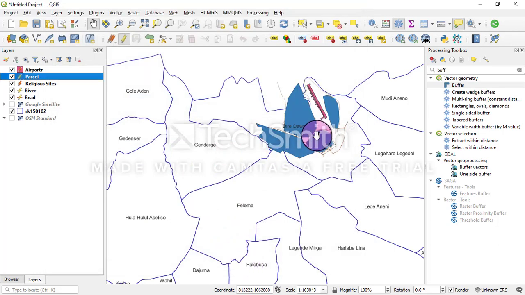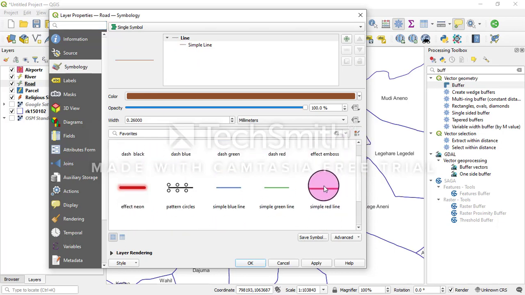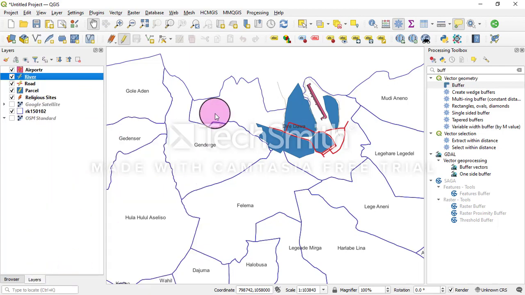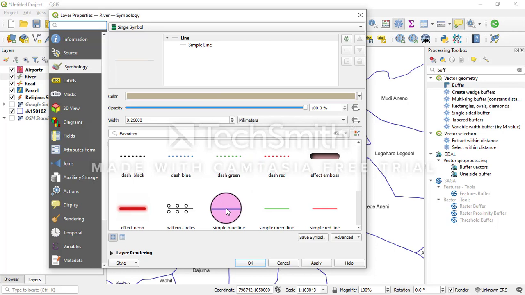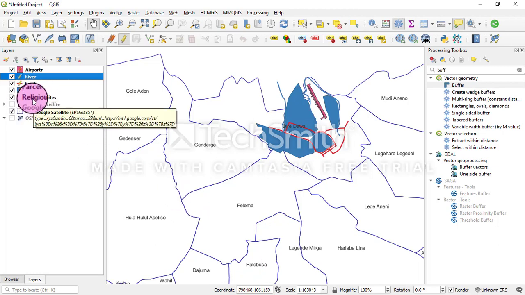This blue field is parcel. And river and road should be above the parcel. River and road. So, and now the road should be red. Road should be red. Yeah. And river should be what? Blue. Blue. I have to change and the religious status.